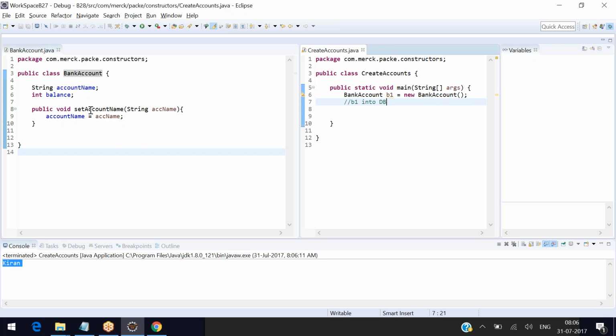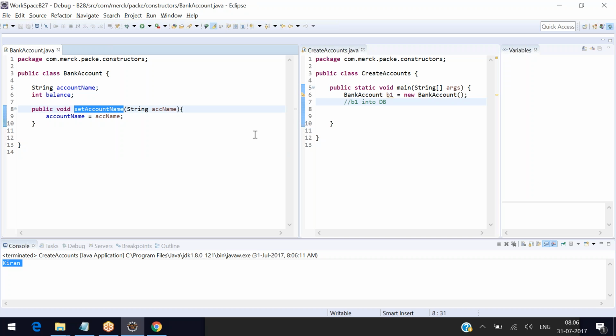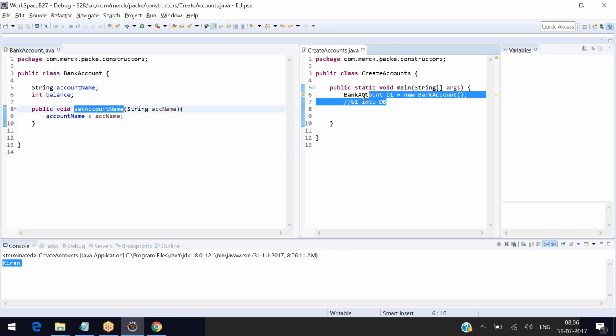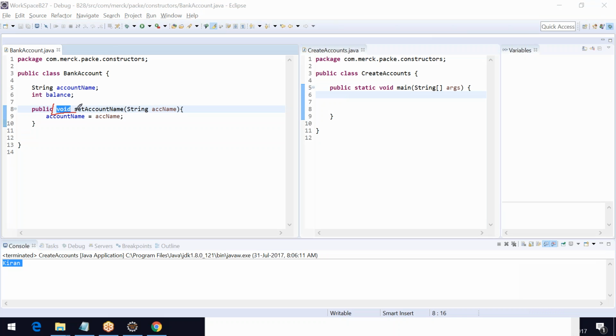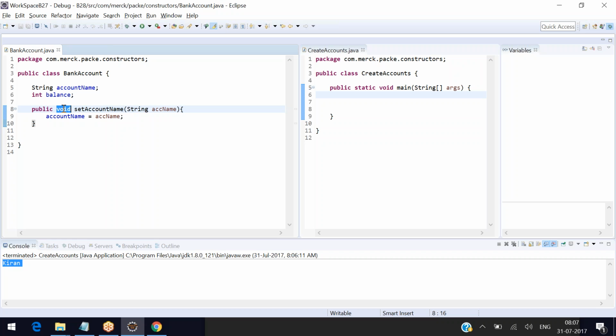But if you want to convert this setter method into a constructor, let's see how to do that. First thing, there should not be any return type mentioned, not even void. So I'll remove this void. I've removed it.